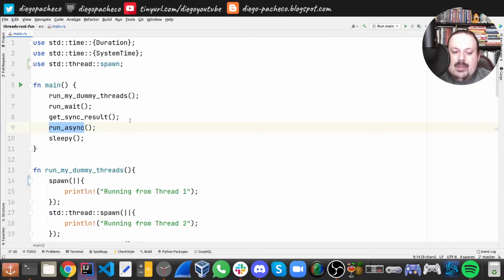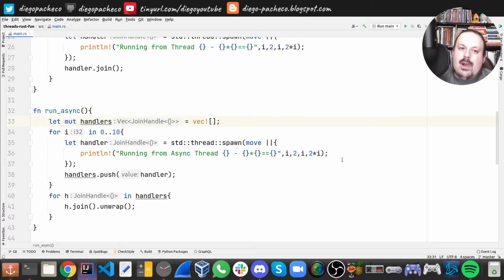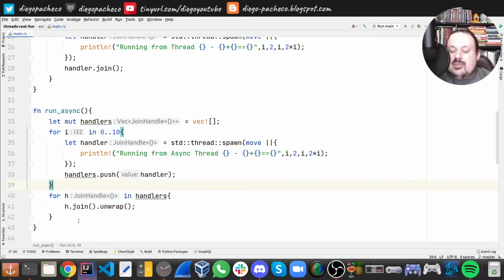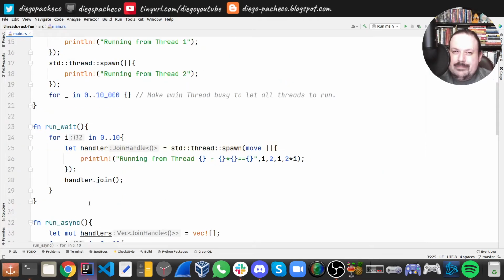Now, how can we properly run things in async? I have a for, very similar to the other code, but the difference now is that I have a vec of handlers, and I push the handler to the vec. In this case, we are creating the threads, and then there's a second for where we are waiting for all the threads to be done. With this code, all the threads are going to run asynchronously, which is going to be much better. Often when you want to create threads, you want to have a vec with their handlers there. That's the preferred thing to do.